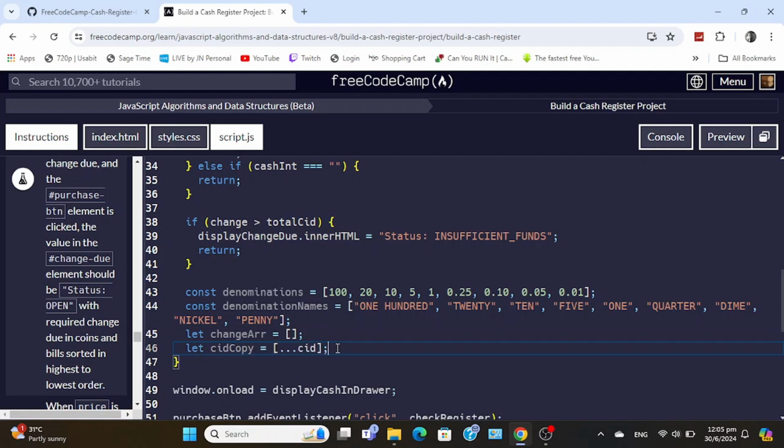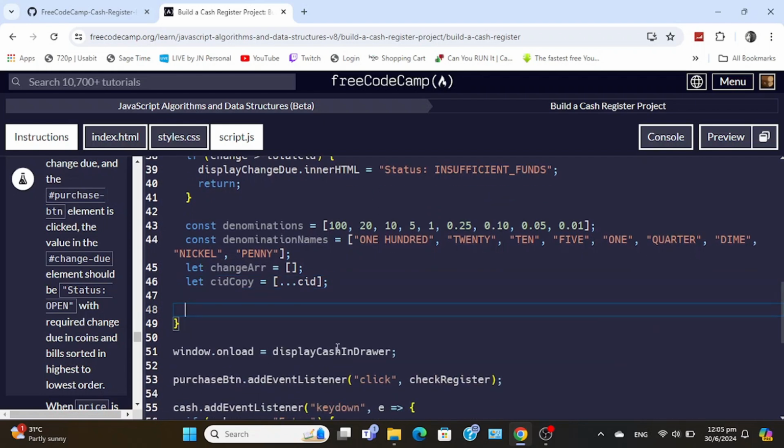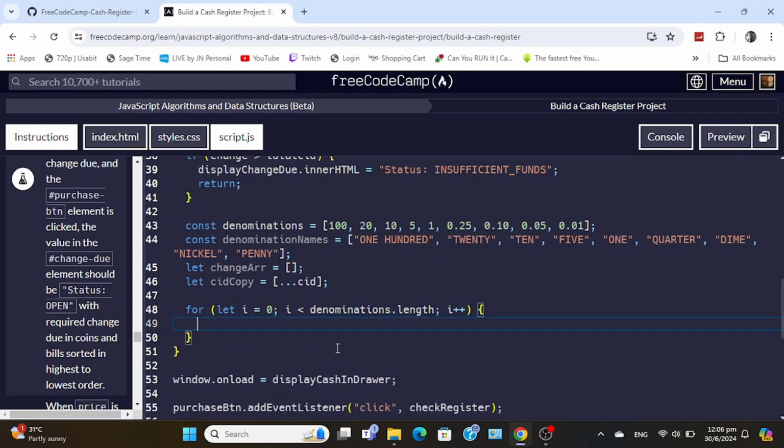So just do that spread operation right there. Alright, now the main logic is a for loop. We're gonna let i equal 0, i is less than denominations.length, and then i++. So I'm gonna loop through. Inside, I'm gonna let totalDenom equal 0, and you'll see why we need that.